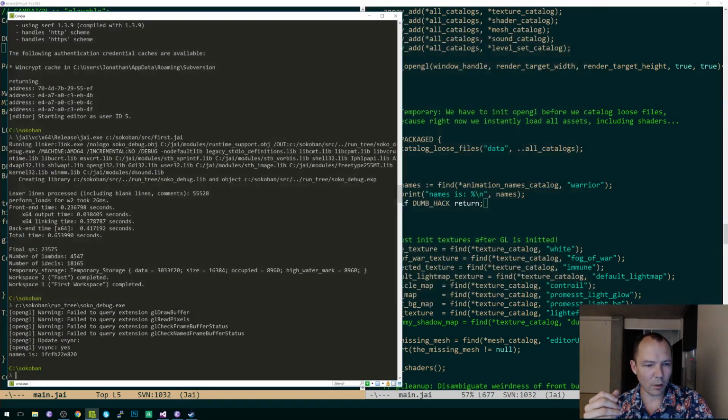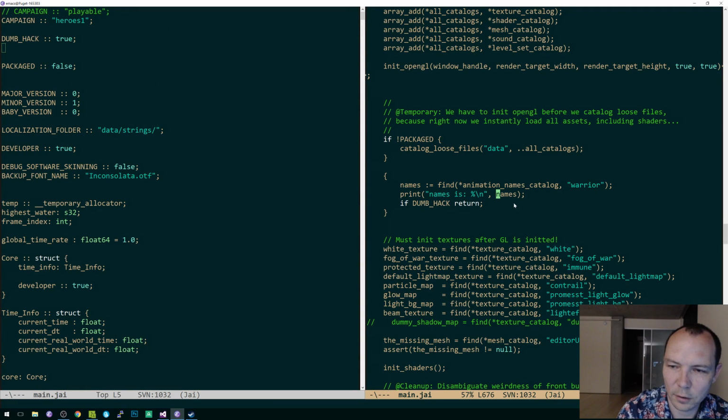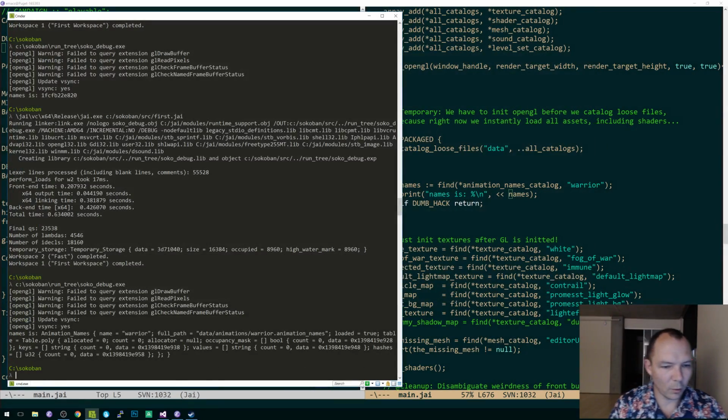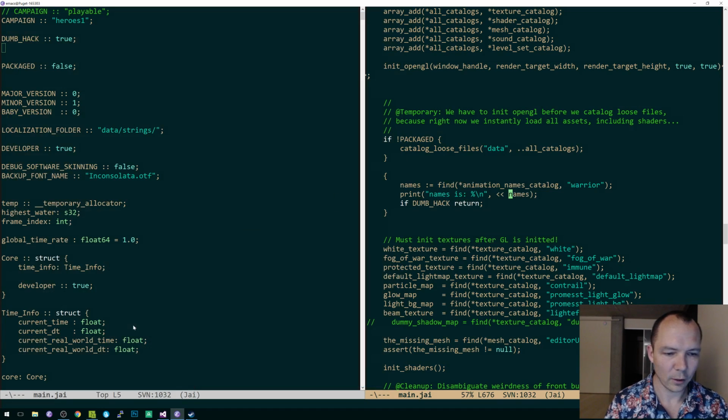So if I just run it, all right, well, it gave me an asset back. The asset's not going to be anything because it's just a blank one. So here we go. It's an animation names. The name is warrior. That's the path to the file. This client thinks it's loaded, but the hash table is empty, right? So the count in the hash table is 0. So that's great, though. Well, it doesn't necessarily mean too much.